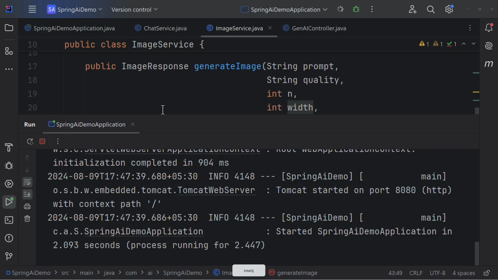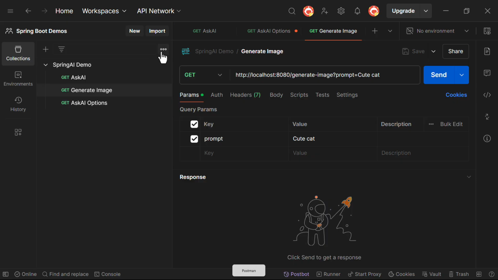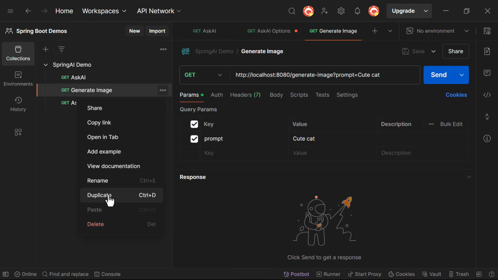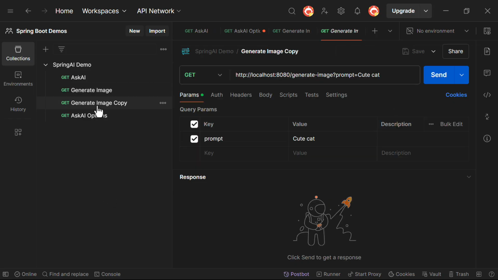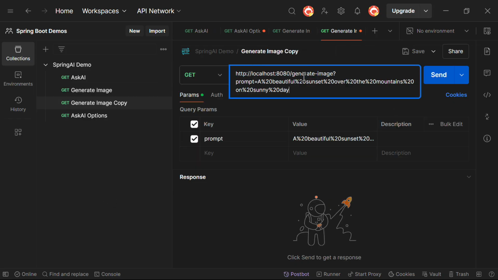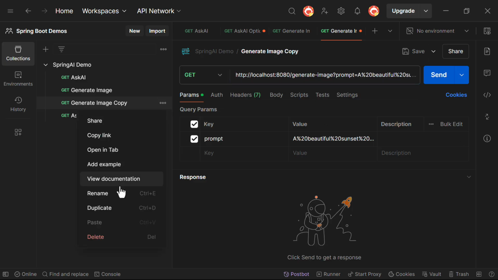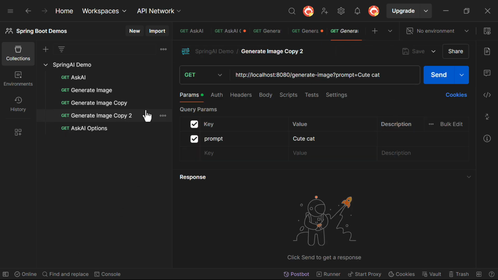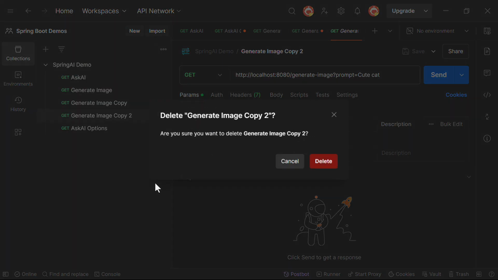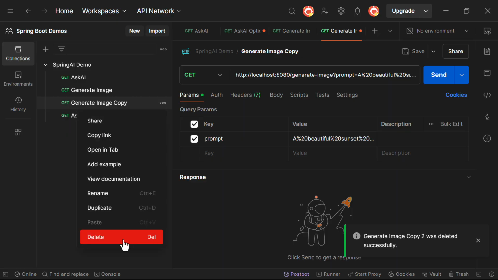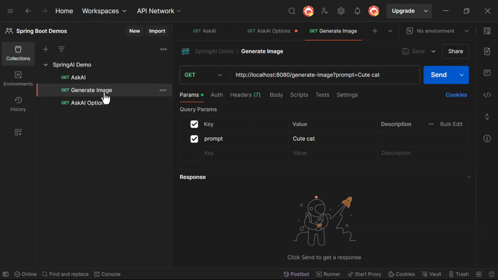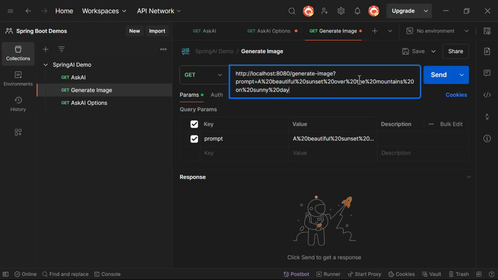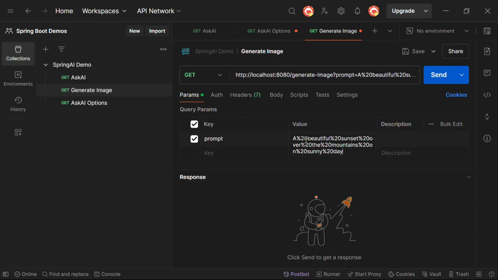I'll come over here to Postman, and I'll duplicate this generation of image over here, and add this prompt. Actually, we should not have duplicated this. Let me delete this. Oops, I duplicated again. Let me delete this as well. Okay, so I have this prompt over here. Now you can see the prompt here.